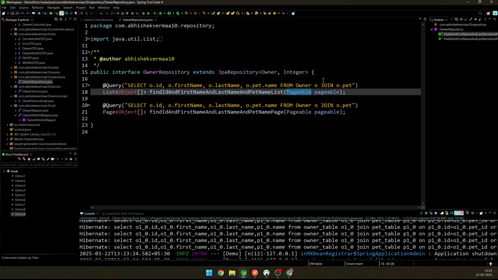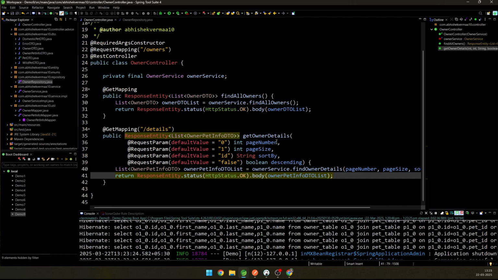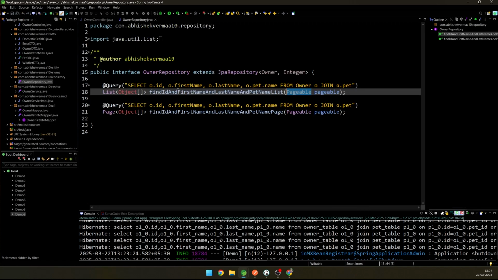So isn't it possible that we can directly make use of pageable? Is it possible that I don't need to write all these 4 variables one by one explicitly? The answer is yes, even that is possible. For that, first of all, let me go back to this one again here, owner repository. So this one we are going to call.